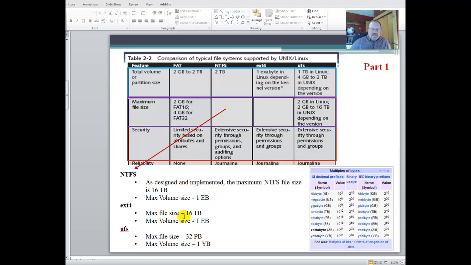With ext4, the max file size, again, is 16 terabytes. The max volume size is 1 exabyte. And then with UFS, the max file size is 32 petabytes. If we look at this picture over on the bottom right side, it shows us what these names are, kilobytes, megabytes, and so on, what the value is, and what the name is. And then the max volume size is 1 yottabyte.